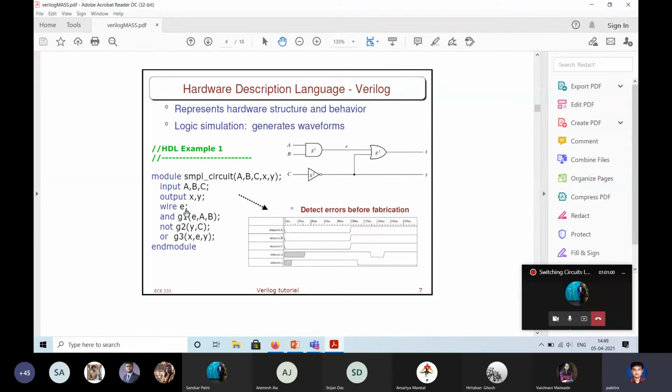So this AND module I am assuming to be already declared. Here I have declared G1 to be an AND module. G2 is an OR module. G3 is an OR module. So these 3 lines are actually 3 instantiations. The first line says I have this gate, the second line says I have this gate, and the third line says I have this gate.